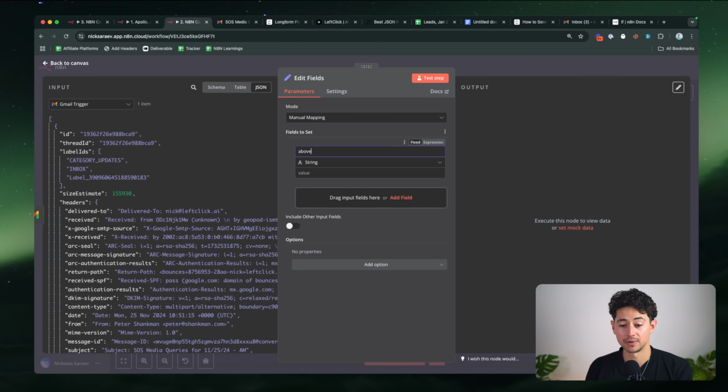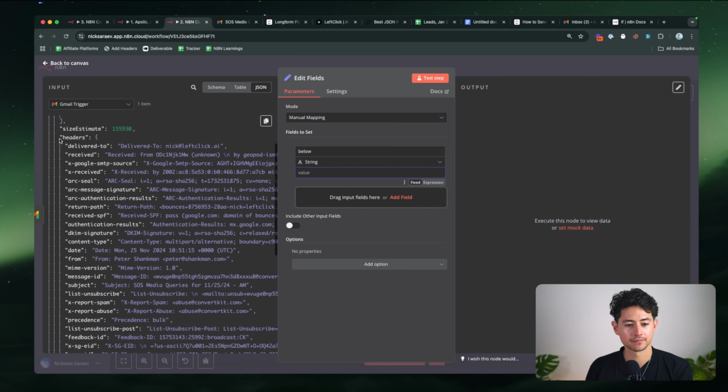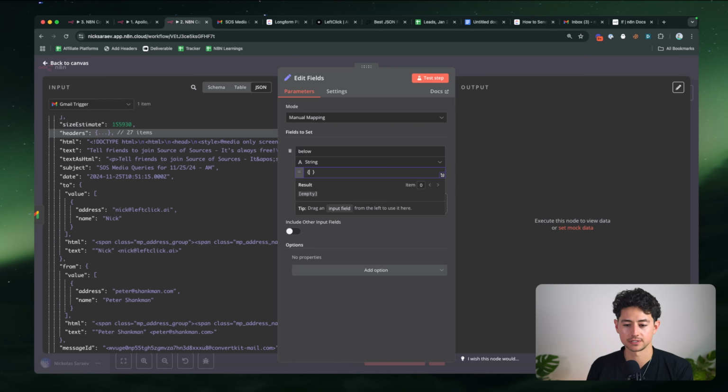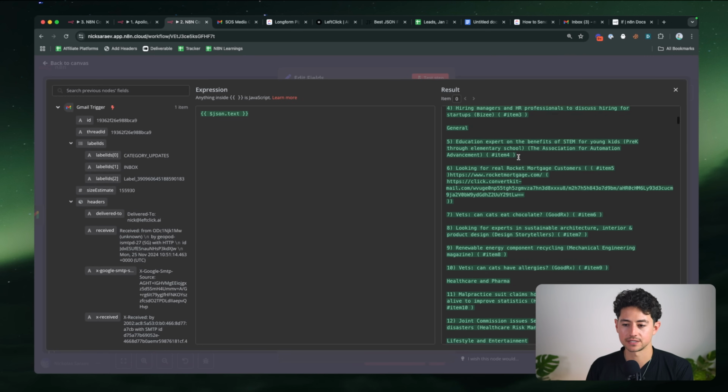So I'm going to type above, actually, yeah, let's just call this below. And then what I'm going to do is feed in, where is this text? It's right over here. I'll go to the expression field. Then I'm just going to type $json dot, and what I want is text. Okay. So now if we open up this big fat editor here, we got all the text right here.